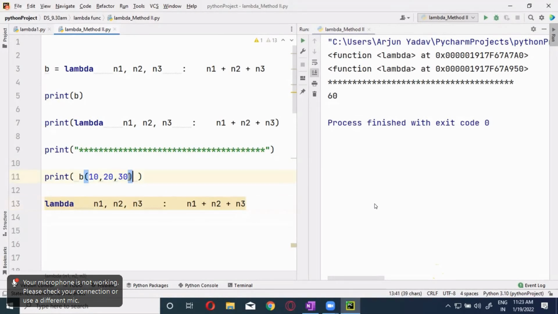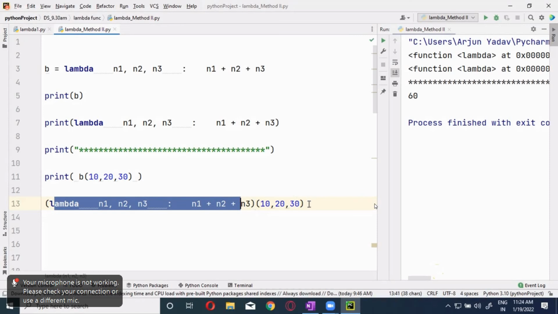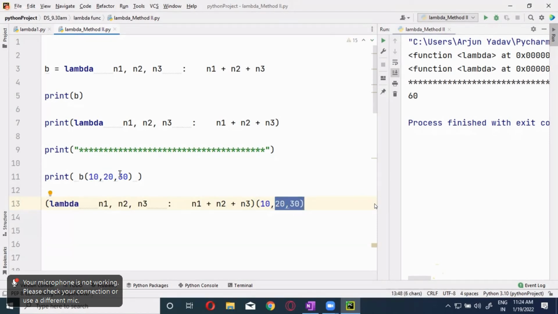What is there next? Parenthesis, right? I'm putting the parenthesis over here. Just see this. In the place of B, I'm putting the lambda, and in the place of this parenthesis, I'm copying it and putting the parenthesis over here. Can I do this? You can do this. All you have to do is put this complete lambda inside another bracket, to make it one thing. To this complete lambda, I'm giving a value over here. This one is the same.